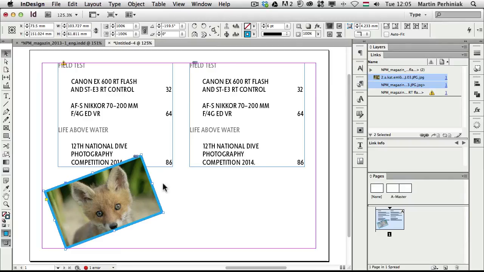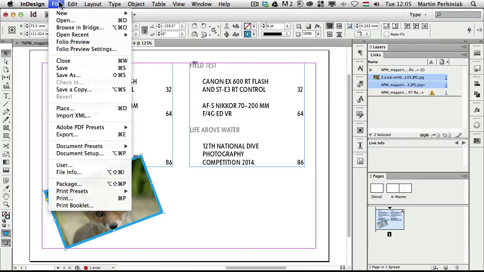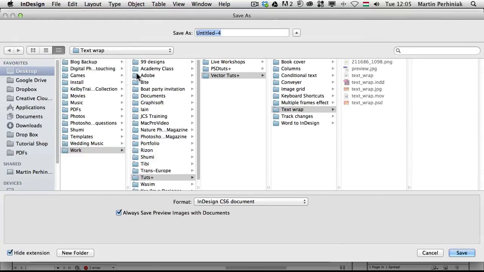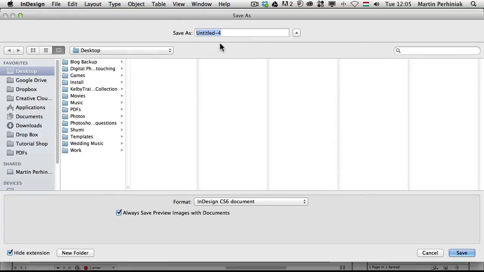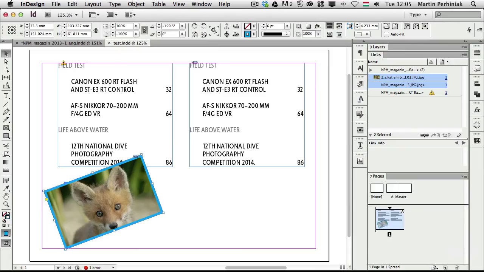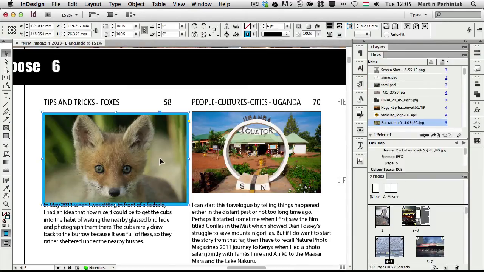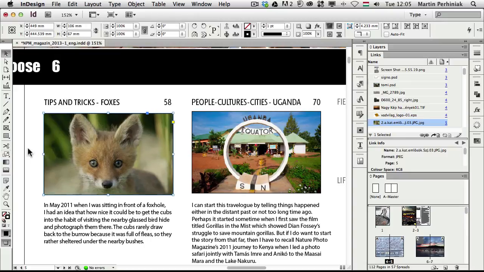There's one more thing I want to show you, and that is what happens if we save this document and close it and make some changes in the meantime on the other version. So let me just save it onto my desktop. I'm going to just call it test, and I close it. And then again, I make a change here. I just undo this big frame and I'm going to make it the original smaller frame size. I just went back a couple of steps and set the black stroke back.